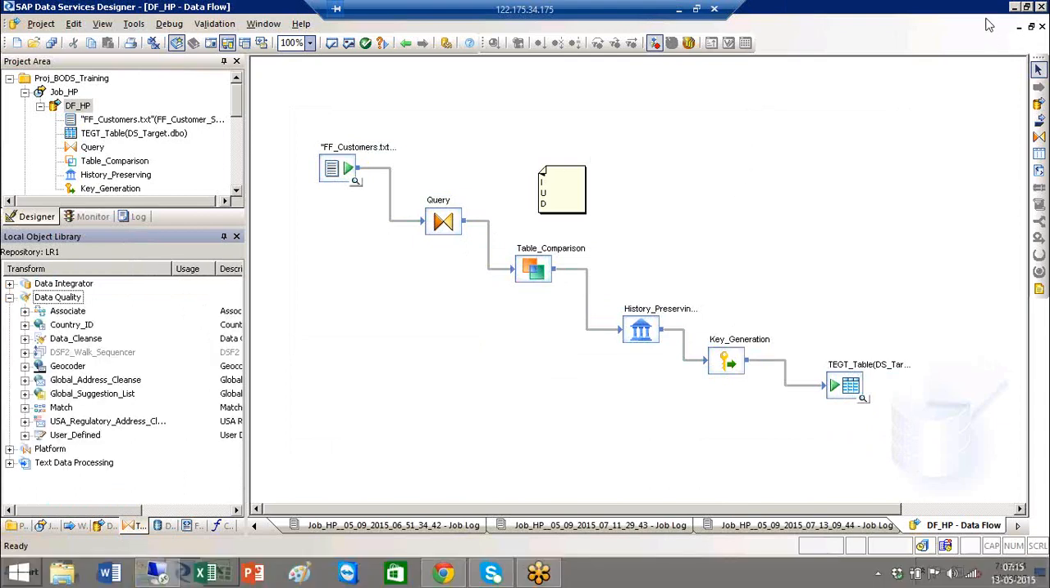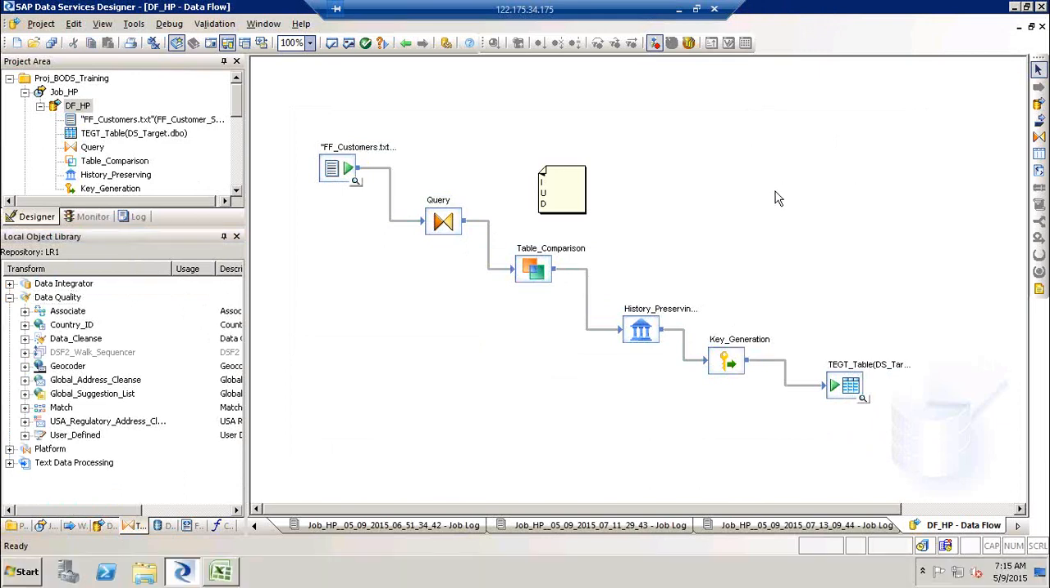Hey Rakesh, yes, Jafar, go ahead. I just want to ask, when you are doing the comparison, is it necessary to use the table comparison, history preservation, and key generation all together? Is it standard? So this is one scenario, Zafar, where you can go and deploy this in any project. It will give a standard result, right? This is a solution.